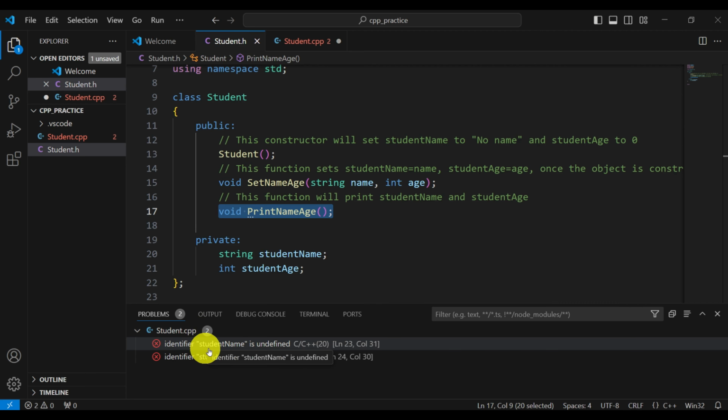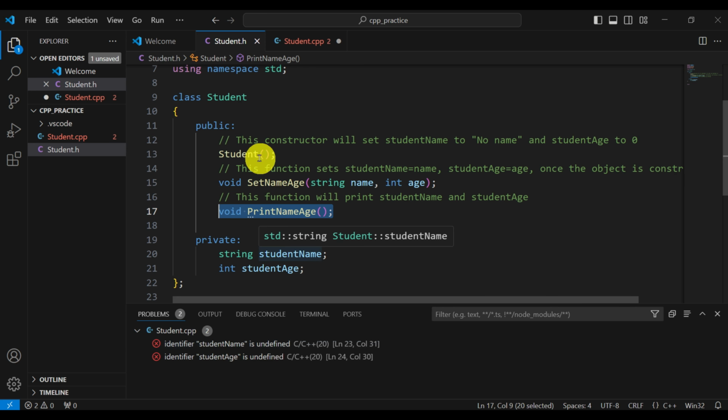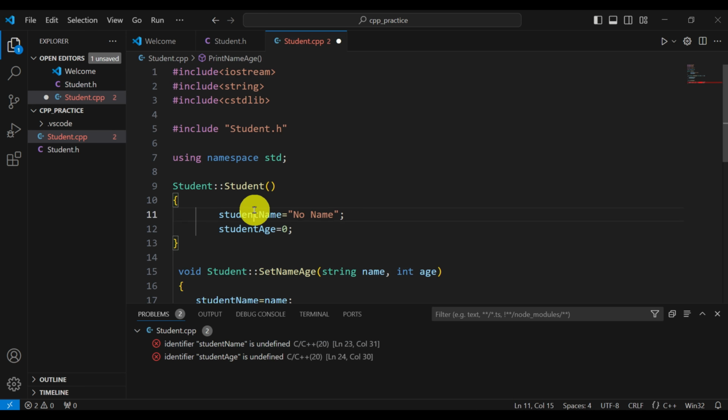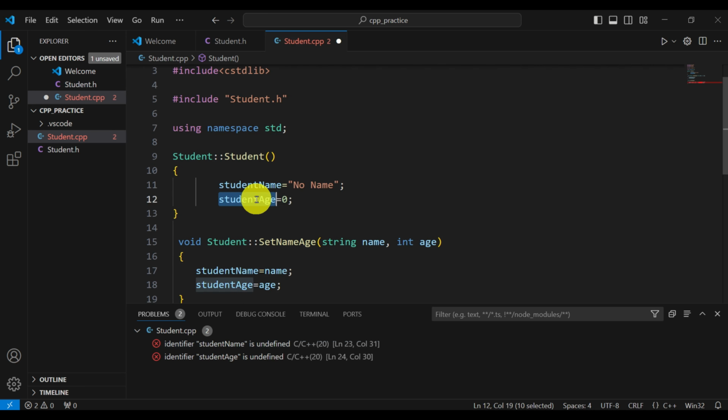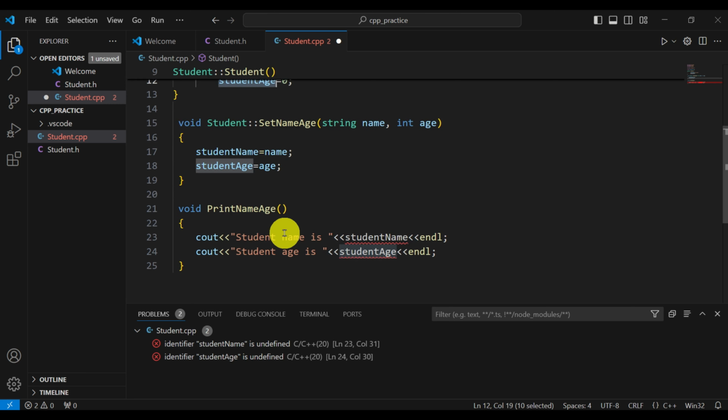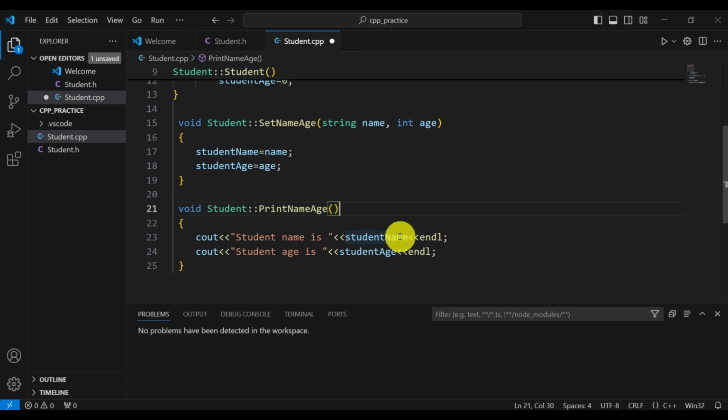And here I see some problems. We will correct them later on. Okay, let's see. Student, here it is. Student name, no name. Student age is here. Then, here I made an error or not. Here there is an error, so I need to write here student, print name age, and everything is fine now.